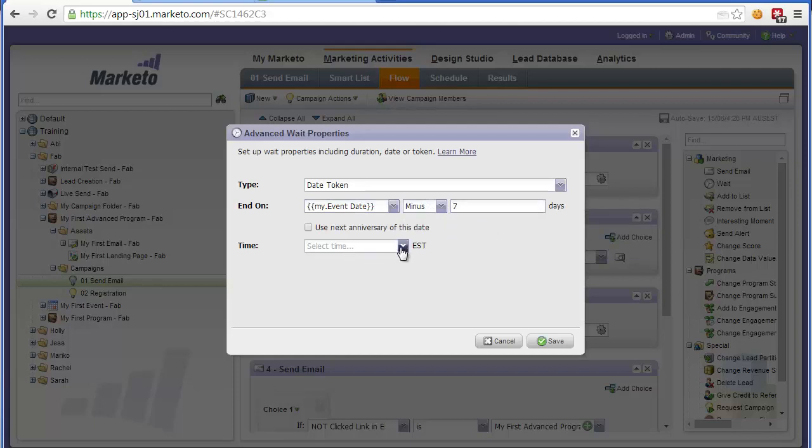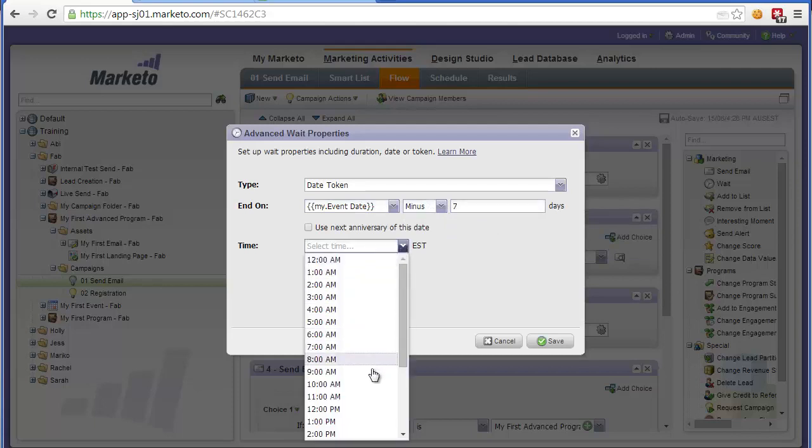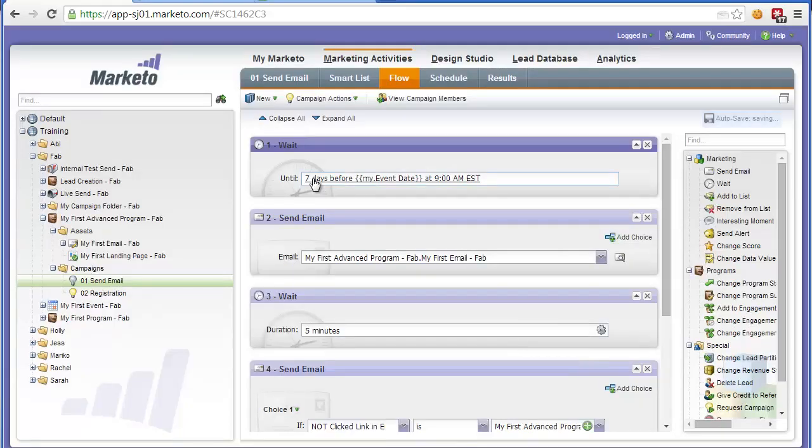And we can also set the time. So let's say we want this to run at 9 a.m. and then we'll click save. So as you can see, when we run this campaign, we could schedule it to run now, but it will not run these flow steps until 7 days before the event date we set at 9 a.m. So it would actually run this particular step and then it would wait. It would wait till just before the event date and then it would run and then would continue as usual. So that's one way to schedule at a particular time and day in a flexible way.